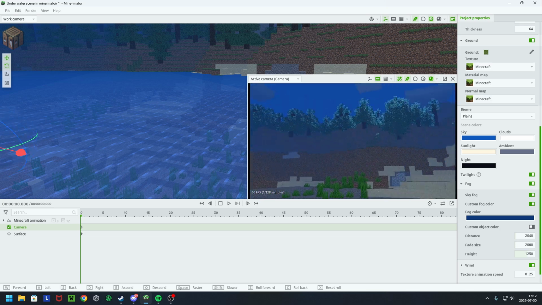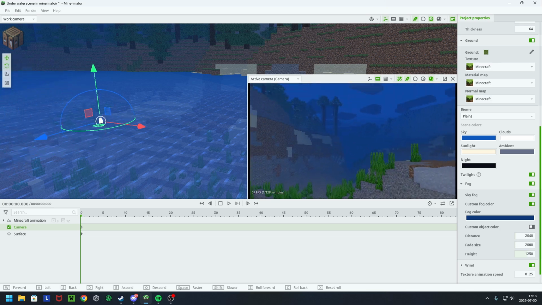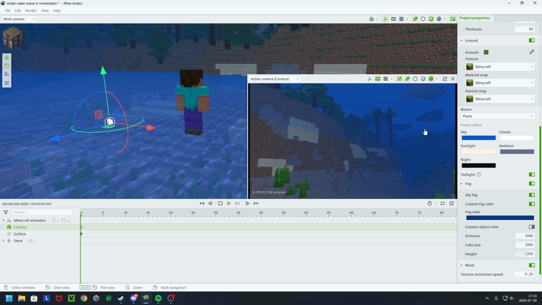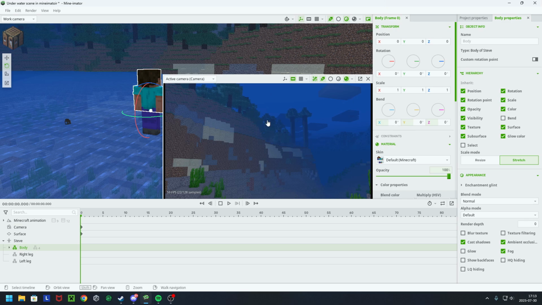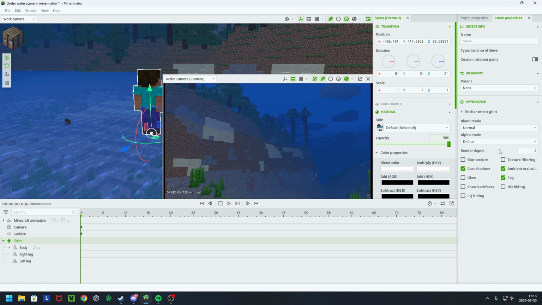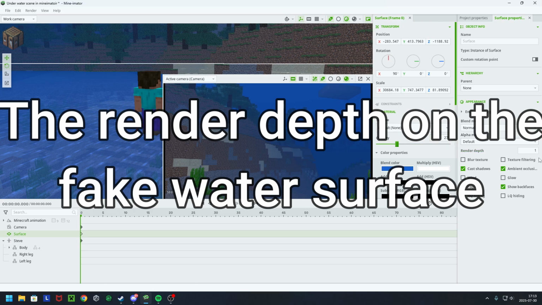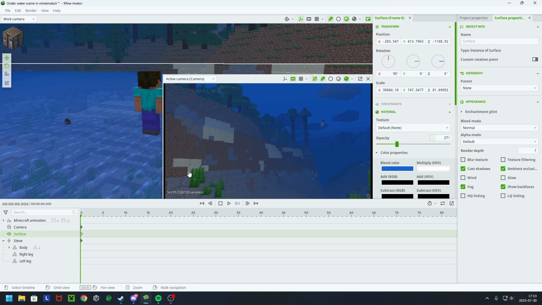And now you have an underwater scene. It actually looks quite good. And then if you take a character, for example, here you can see that he doesn't really show because you look through a transparent surface. So just change the render depth until you can see him off the surface though, because it's transparent.